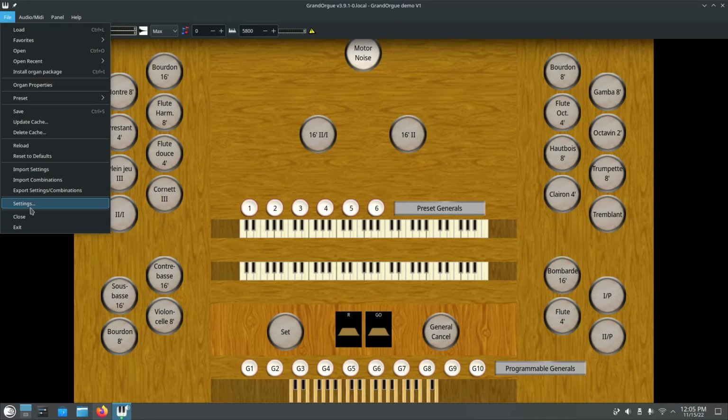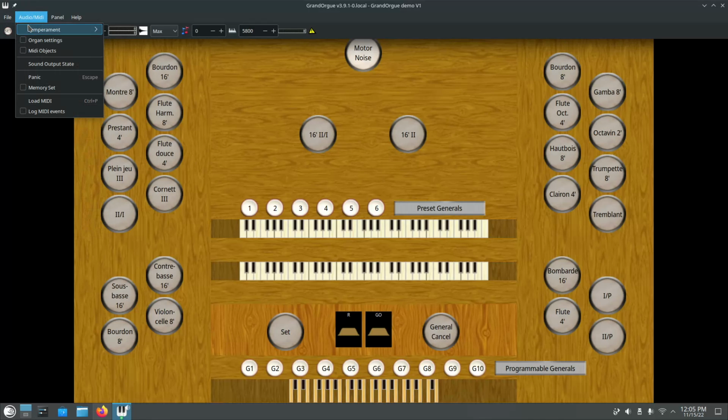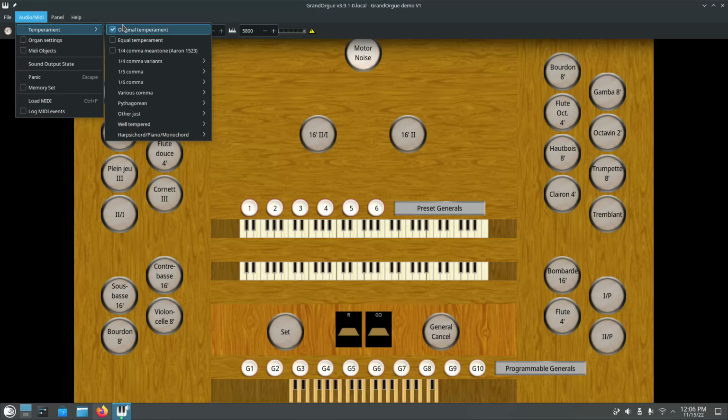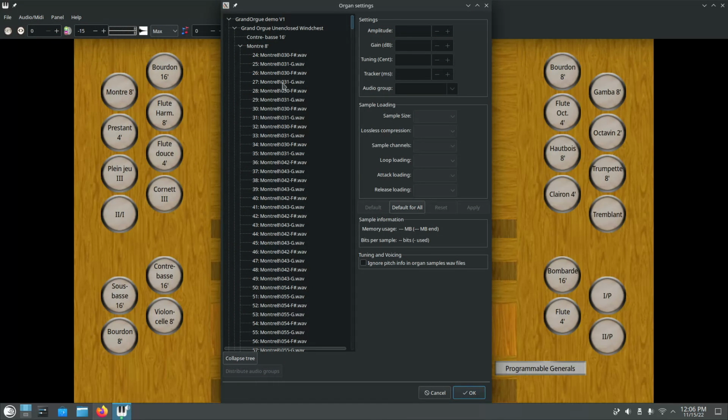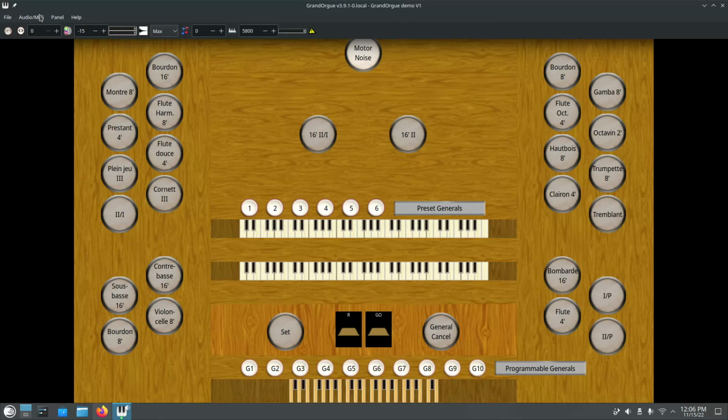This is the settings that I had clicked on originally to do our initial MIDI setup. Close and exit, self-explanatory. Then under the audio MIDI, you can choose from different temperaments, experiments, see what you like. And then you have your organ settings. So briefly here, what this allows you to do is to change things like amplitude, gain, tuning of all the different stops and notes in general.